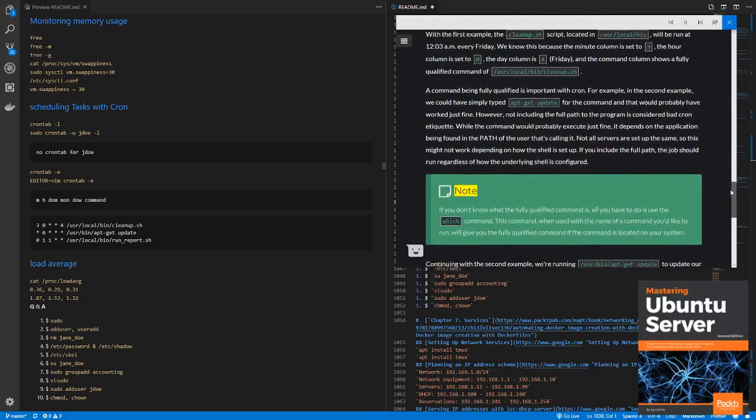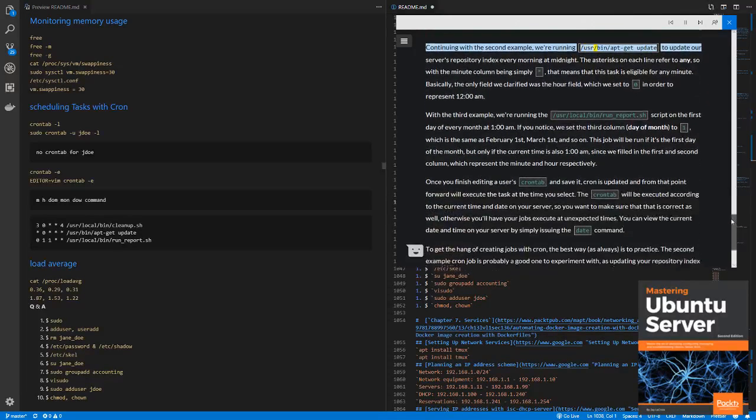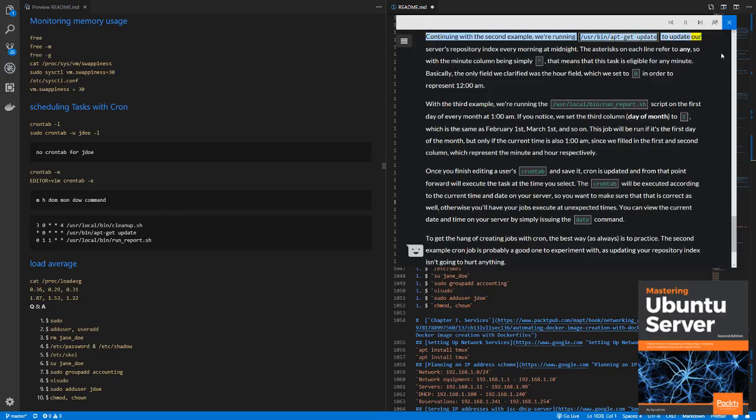Note: if you don't know what the fully qualified command is, all you have to do is use the which command. This command, when used with the name of a command you'd like to run, will give you the fully qualified command if the command is located on your system. Continuing with the second example, we're running /usr/bin/apt-get update to update our server's repository index every morning at midnight. The asterisks on each line refer to any, so with the minute column being simply an asterisk, that means that this task is eligible for any minute.